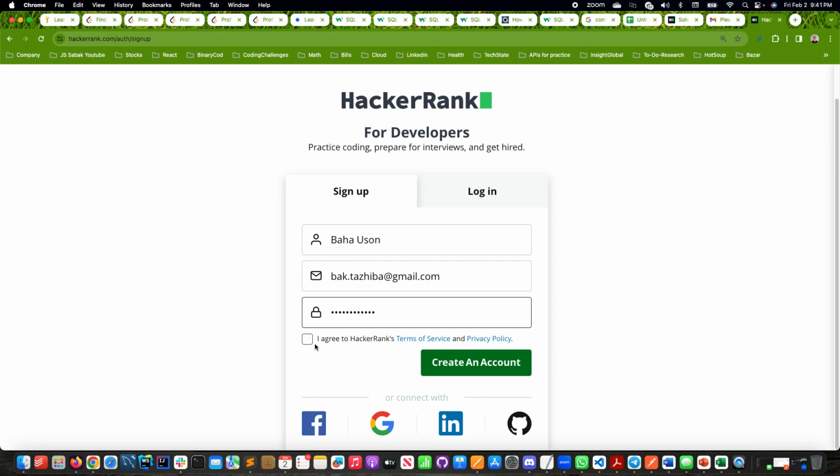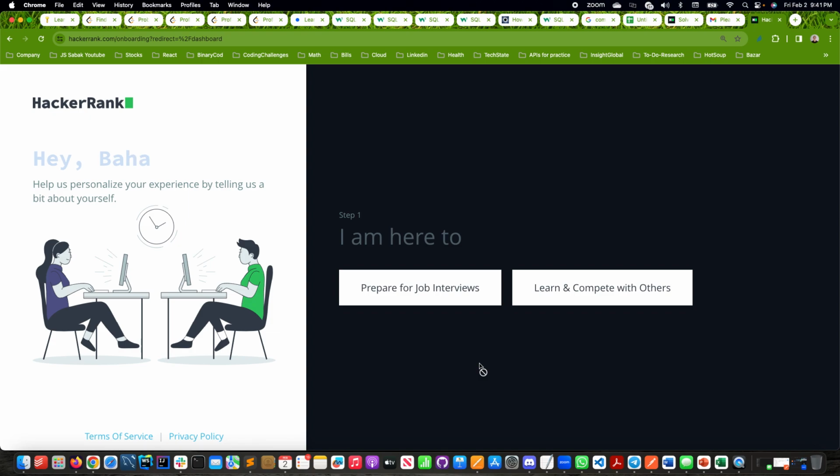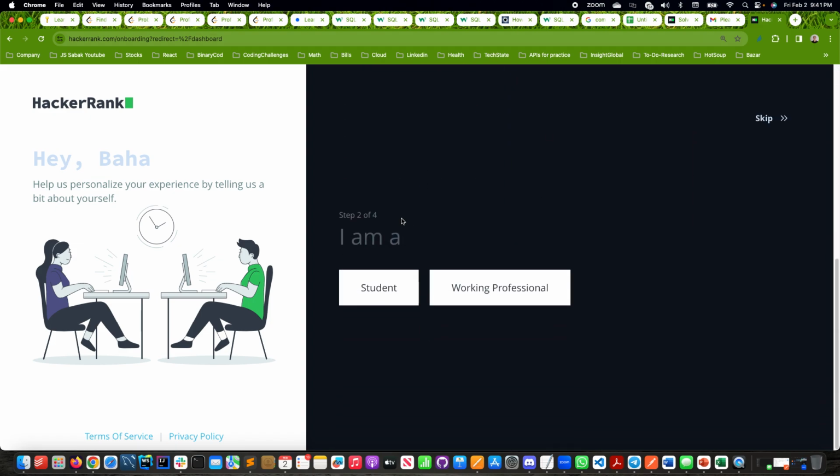And you also need to check this: I agree to Hackerrank terms and privacy policy, and click on create account. And once you have clicked it, it will ask you, hey, welcome. Now you need to choose I'm here to prepare for job interviews, learn, compete with others. You can select either one. I'm just gonna do job interview.